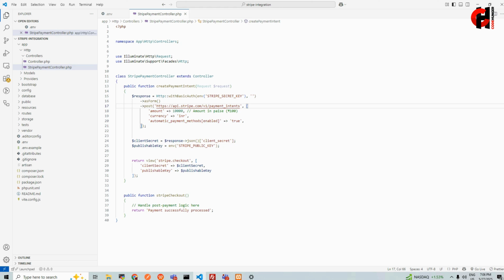When this runs, it will give you the client secret. That will be required in our Stripe checkout, along with the publishable key. This is a simple thing: when you do the payment and all, then you will jump here. You can write the code here as per your application or whatever you are doing.